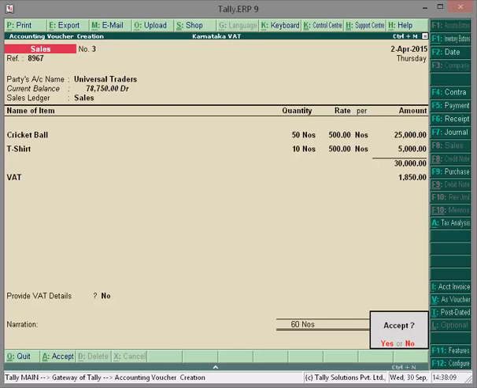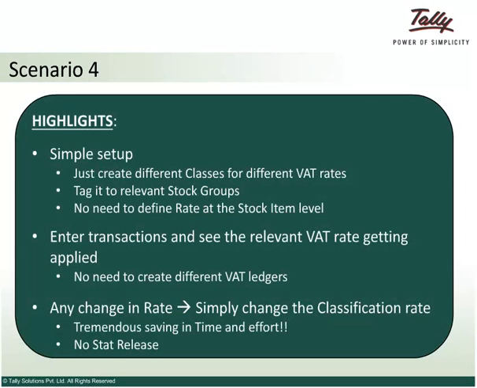Now on to a quick recap. It is very easy to define one VAT rate for a group of items. If the business has several stock groups, each having items with the same VAT rate, just define the rate at the stock group level. There is no need to define it for each item. So when you enter transactions, the appropriate VAT rate is used.